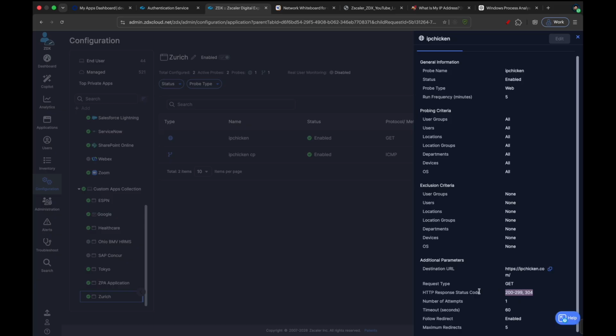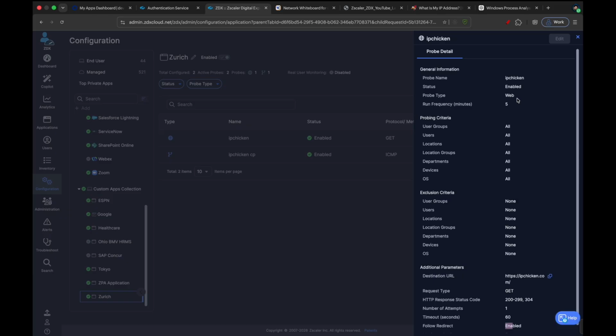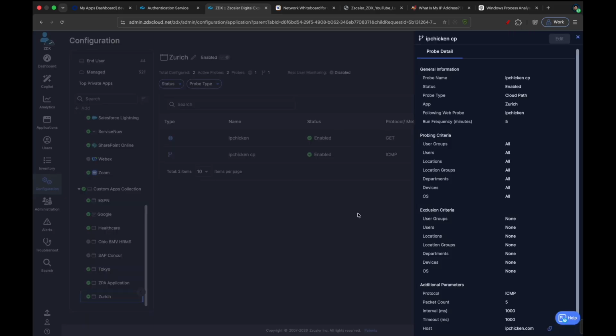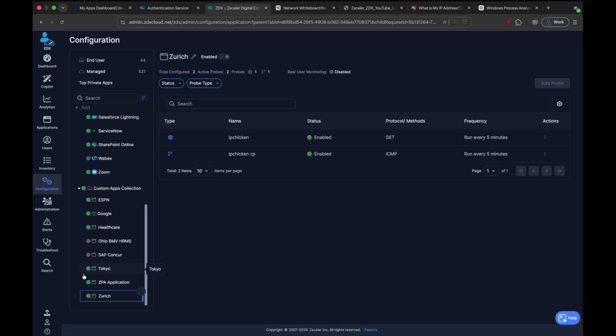If these codes are coming, the status is good, right? You can define the status, because 200 is okay. Any 200-related, or 304, 302 may be redirect related. Number of attempts one time, threshold time 60 seconds, follow redirect, okay. Protocol type is web. So all these things are monitored by this ipchicken.com. You can onboard it in the same way, right? You also monitor ICMP. So one monitor happens with web, another happens with cloud path, right? So it will tell you about that path.